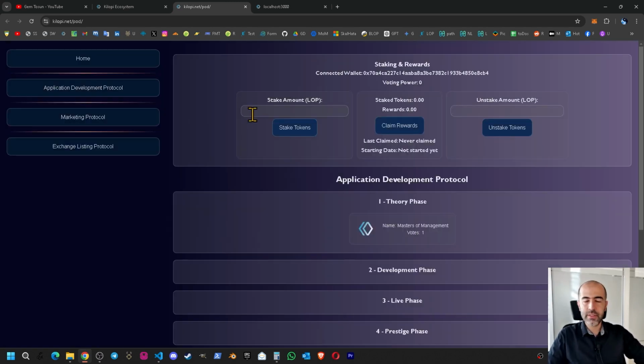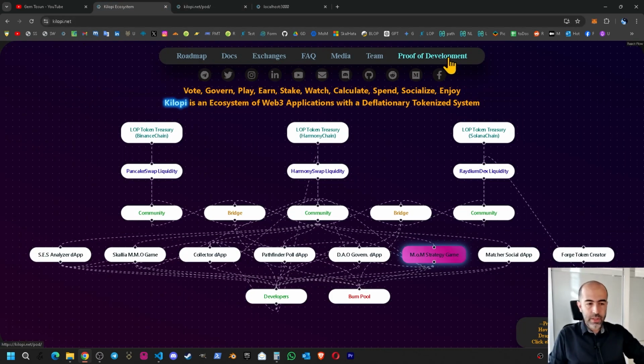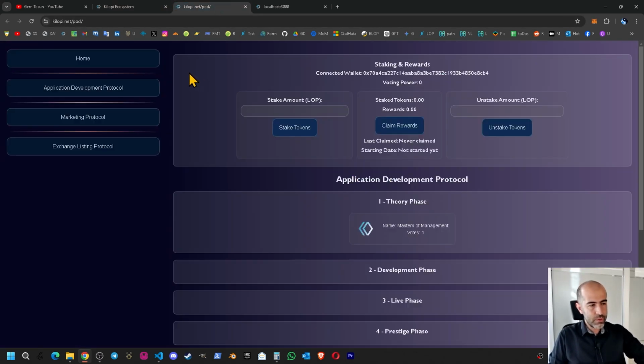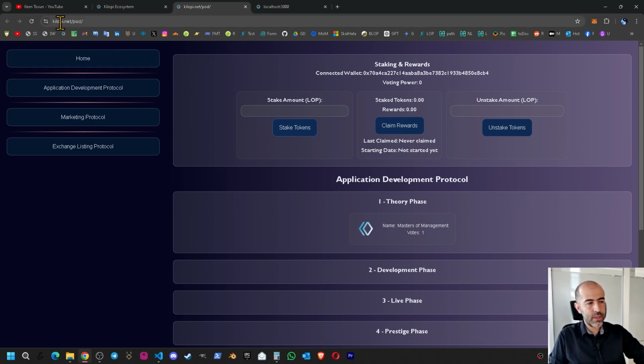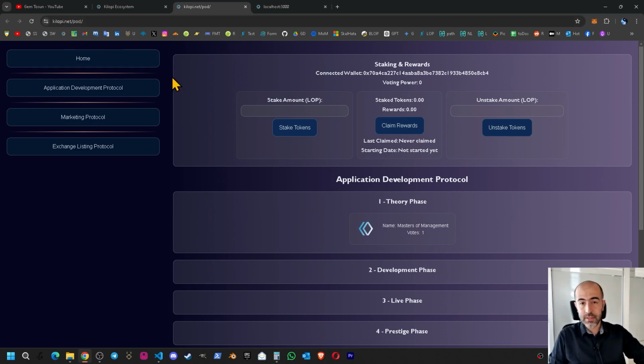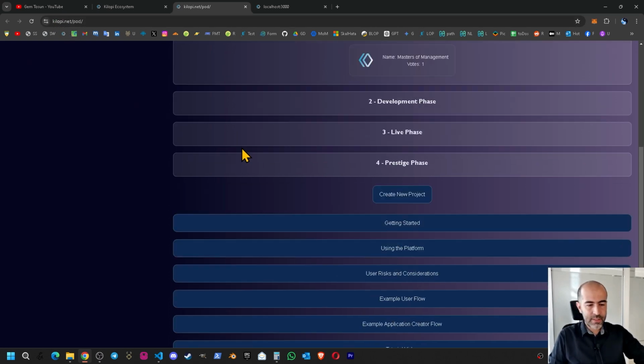But today I am introducing the application development protocol. Now it is live. And in this video we will try to learn how it works and how we can get involved, and what is the benefit for the users and what is the benefit for the project itself. So I have logged into kilopi.net and clicked proof of development and I came to this web page. As you can see, the address is kilopi.net/pod. So this is the live version.